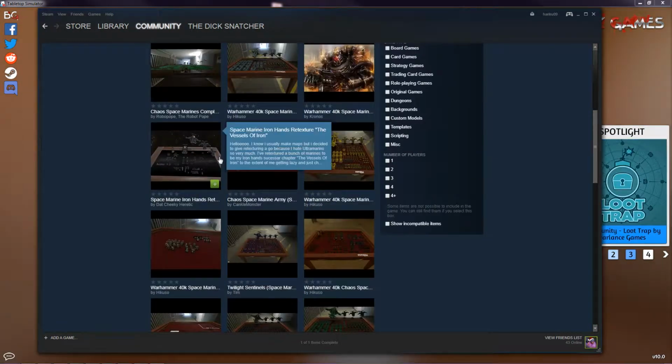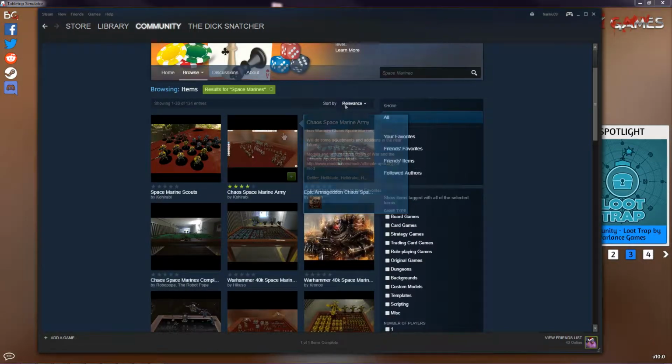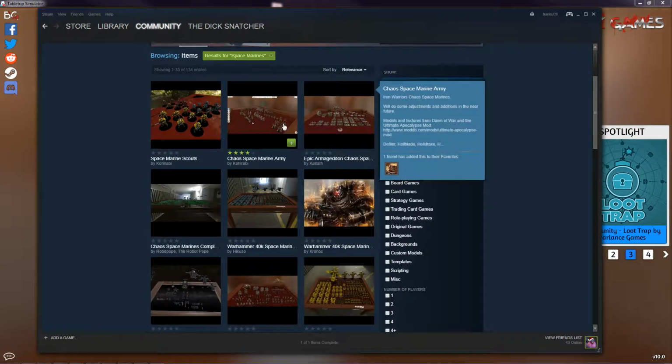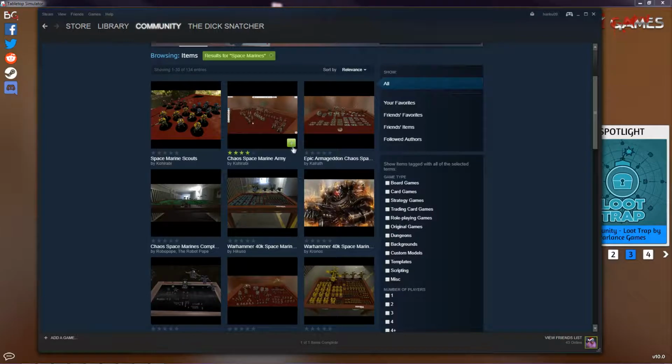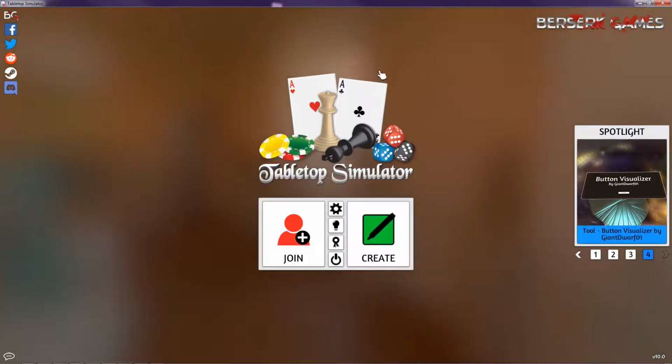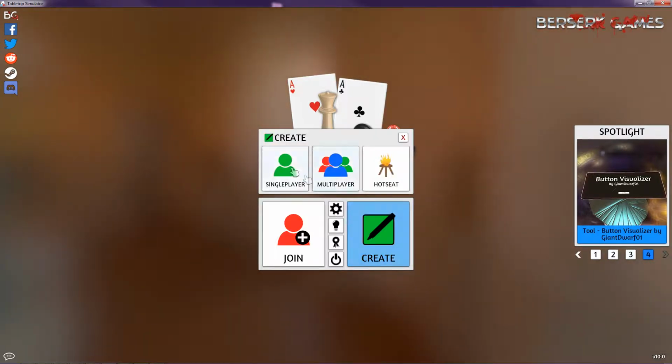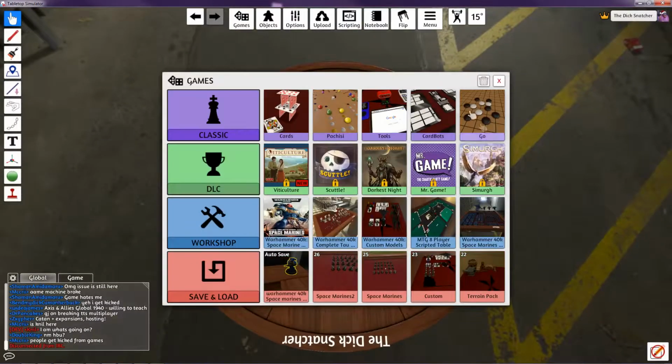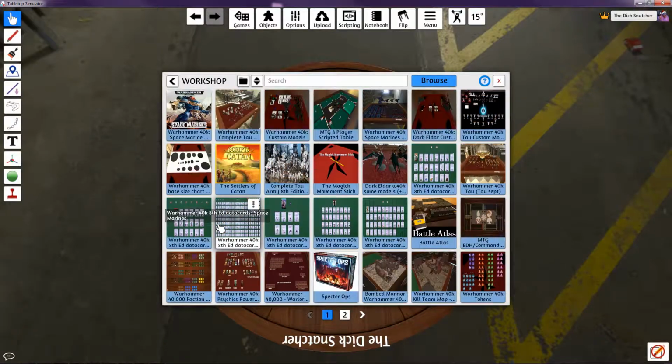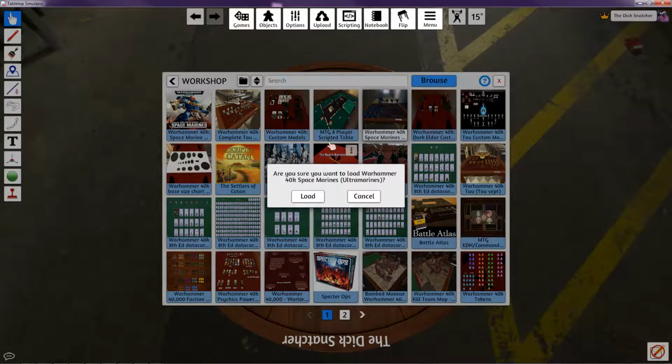I already have it downloaded, but if you don't have it downloaded, just type in the name of the army you want, hover over the thing, and then click on the little green button in the corner, and it should download automatically. Once you got that done, go ahead and click Create, Single Player, and down here in the Workshop tab, you should see your downloaded Workshop item on the first list, but if it's not there, you can click the Workshop button itself, and it'll pop up with all the stuff you already have. You can go ahead and find it. When you do find it, click it once and hit load.